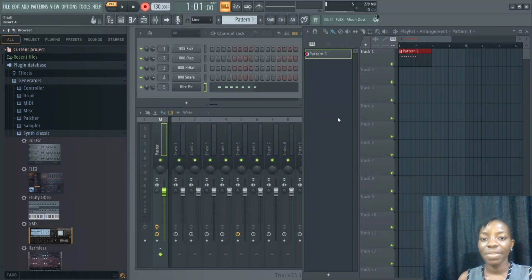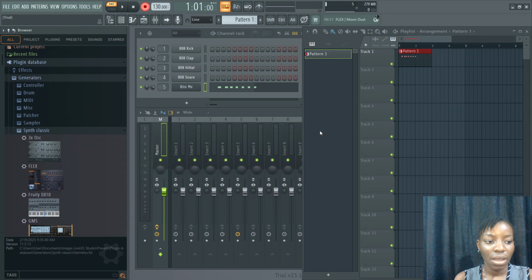Hello, in this tutorial I will show you how to change the BPM of a sample in FL Studio. Now the first thing I'd like you to do is to import your sample into FL Studio.